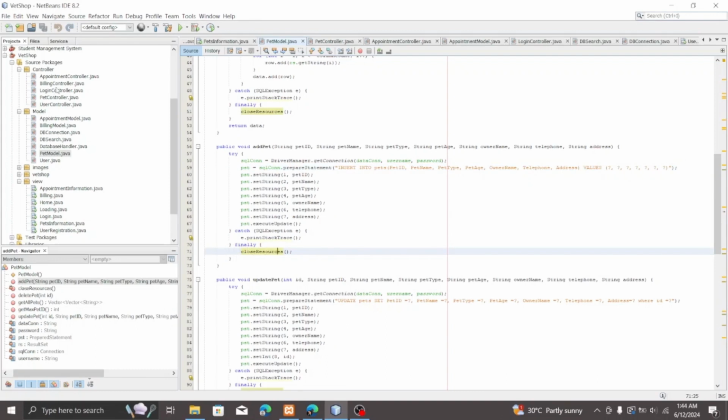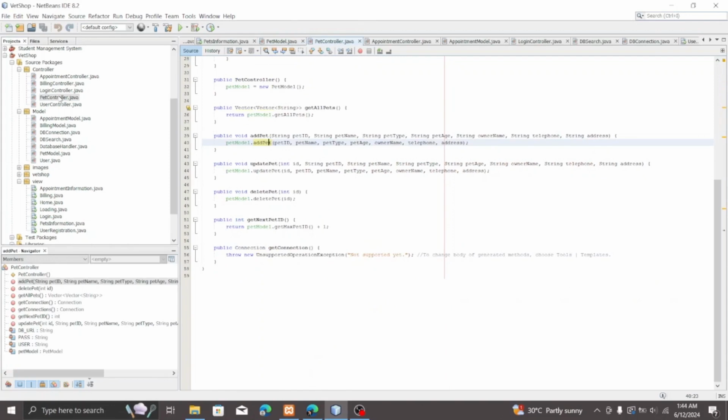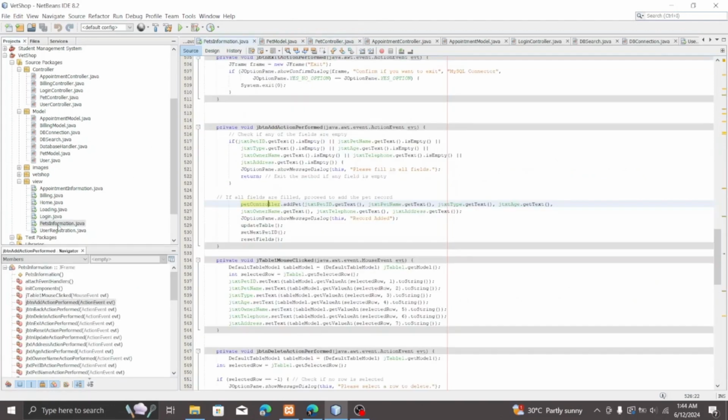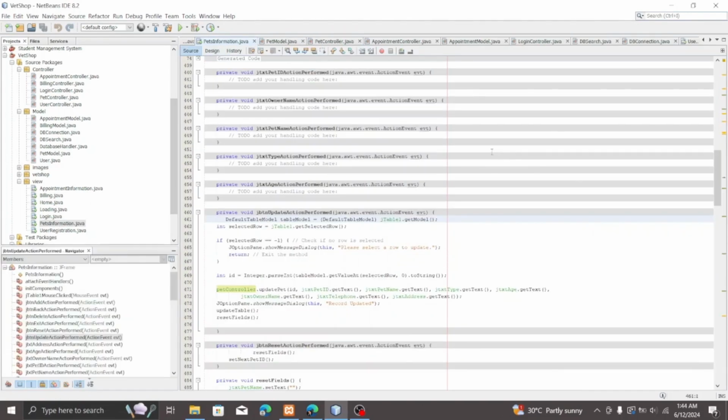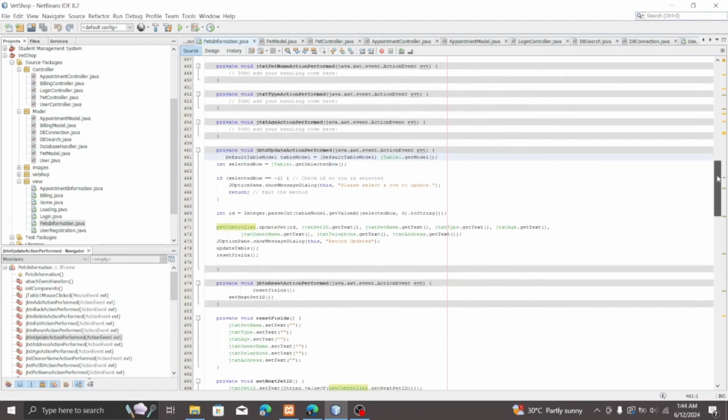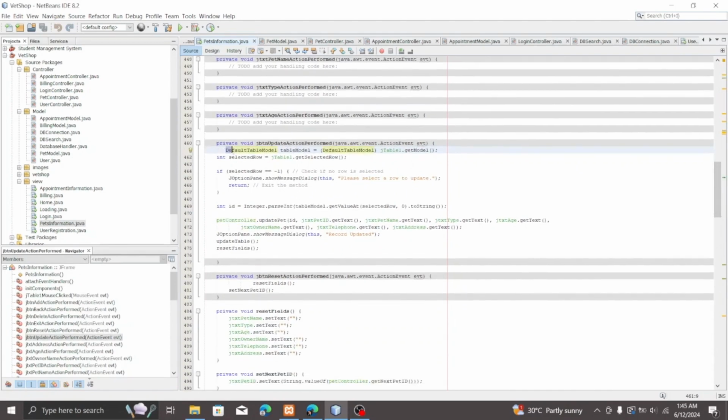So then pet controller. Now we can go to pets information again. When the update button is clicked, jButton1 action performed is executed. Now you can see default table model, get table, jTable1, selected row, because the table is updated by selecting a row.